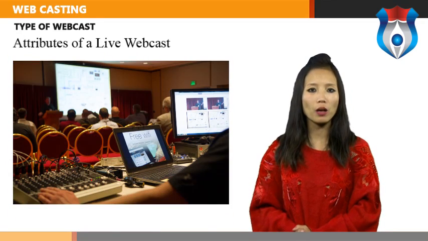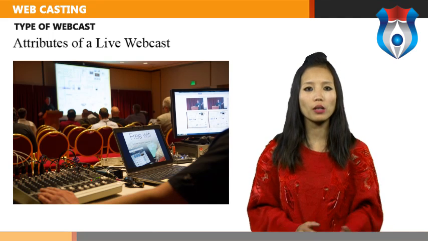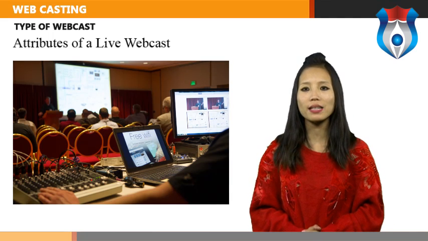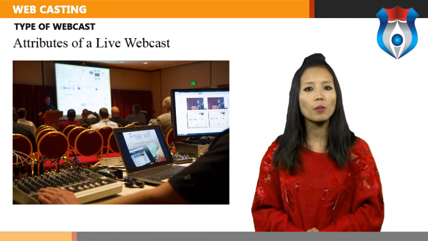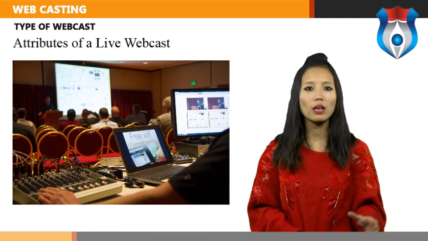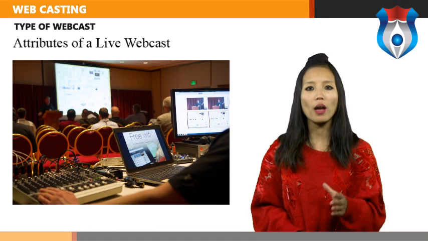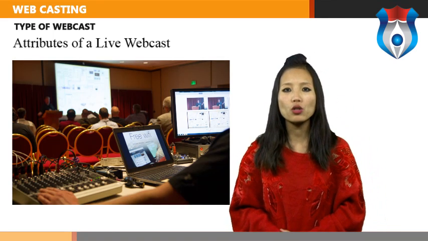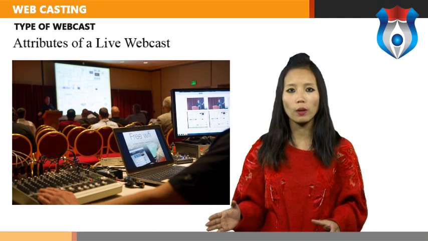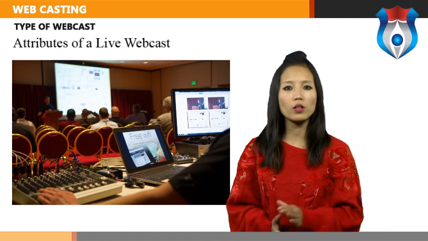Attributes of a live webcast. Video and audio occur in real time. Viewers must watch at an appointed time. There is little room for production errors. Technical support is essential. Captioning is less expensive. Capture and synchronization are done along with the webcast when captioning in real time. Captions are delayed by 1 to 4 seconds.